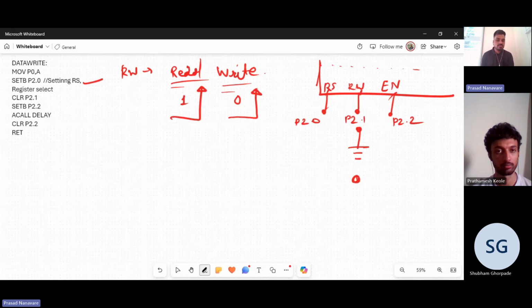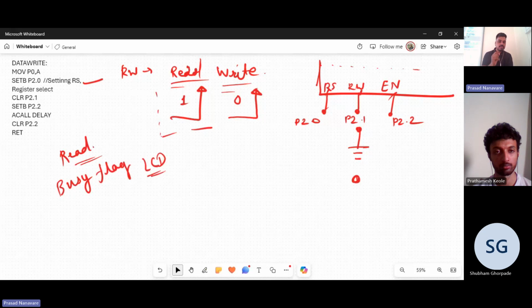Then what is the function of this pin? Why does this read mode exist? This read mode is there when we are checking the busy flag. There is something called the busy flag in this LCD. So the busy flag is like, right now we are giving some delay.